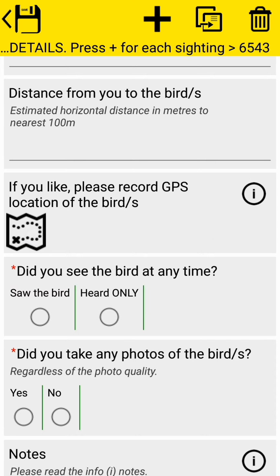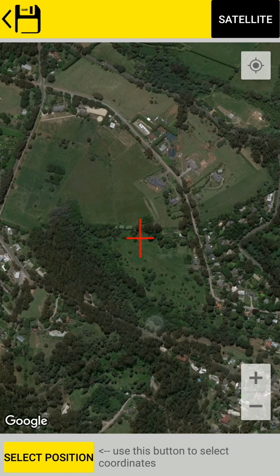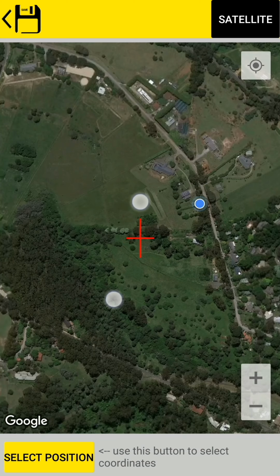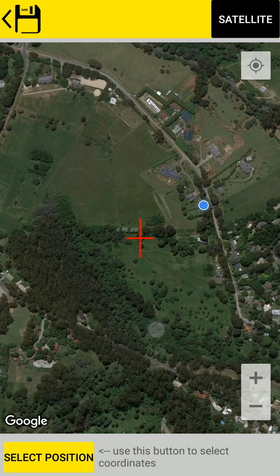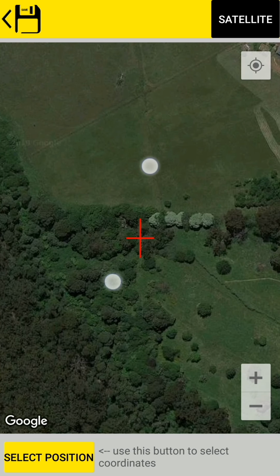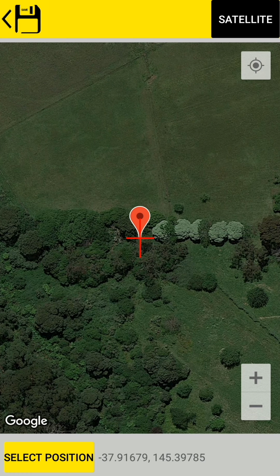So I'll hit this map here. And it shows me a mapping function. Of course, I can zoom in and zoom out. The blue dot is where the GPS signal thinks that this phone, me, is sitting. Actually, where I saw the bird was out here. So I'm going to select that position with the button in the bottom left.